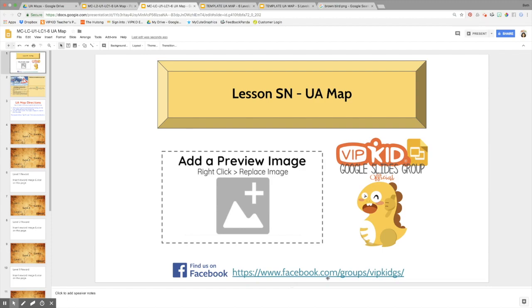Okay, everybody, I wanted to show you our updated UA map. We really don't like to use things directly from the VIP Kid curriculum. It's just one of those gray areas that we kind of feel iffy about. So I decided to rework it and create our own. So I am going to show you how to use the template to make your own UA maps.